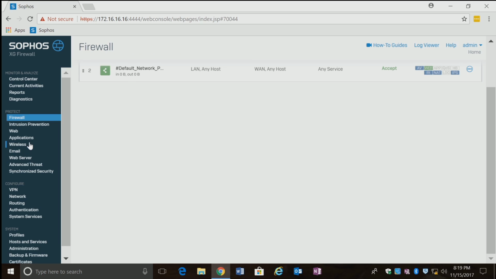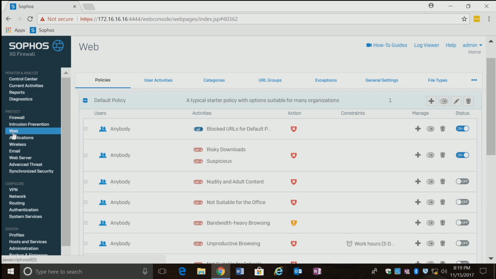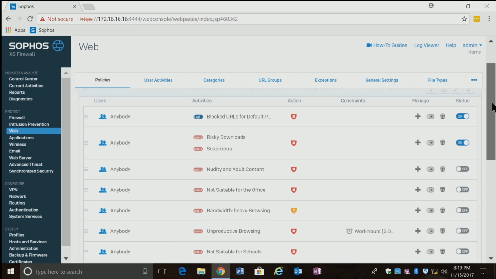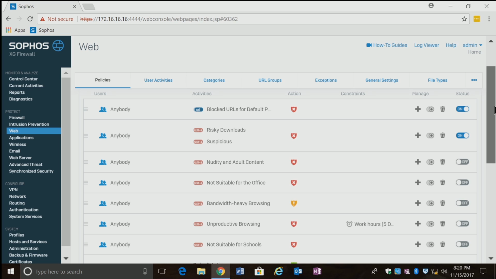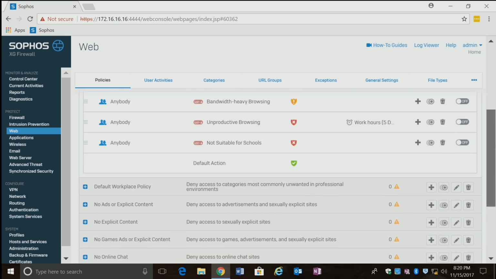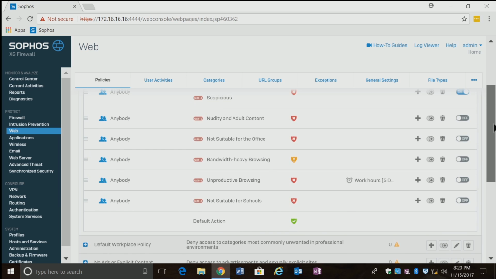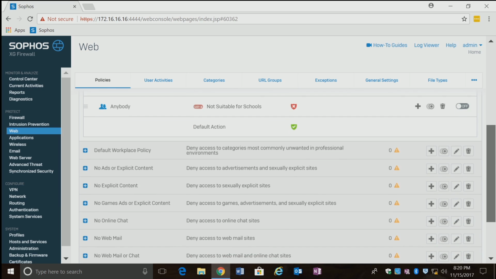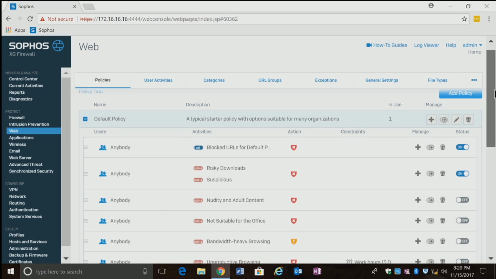Web rules. So I'm going to go over here to web, and this is a little bit not all that intuitive, but once you understand how the layout is, you'll find that it's pretty straightforward. So if you noticed in the rule that we just opened up, there was a default policy in place, and that's this default policy.